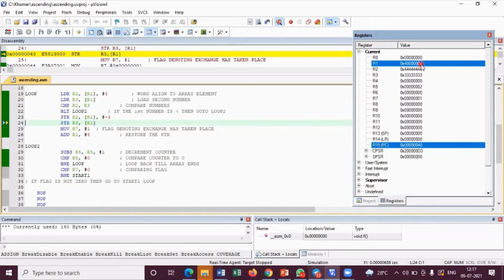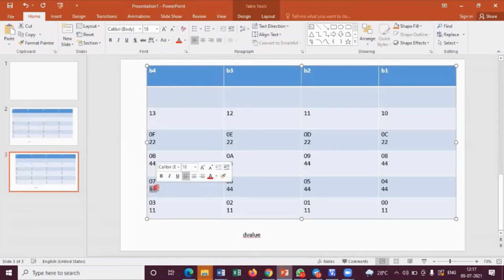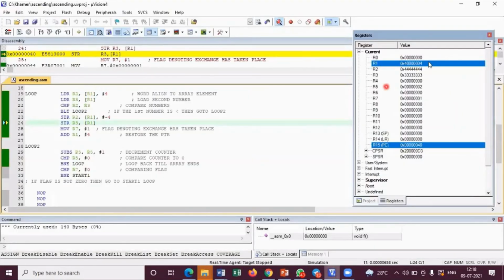Correct? So we will move it to this address 04. So now you see over here it is 33, 33, 33 and 33. Understanding, no? So now this is the arrangement. Now it's still pointing to 04 address. Understand? So my R1 is pointing to 04.